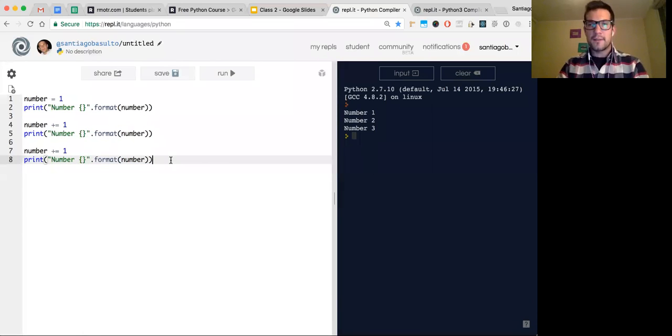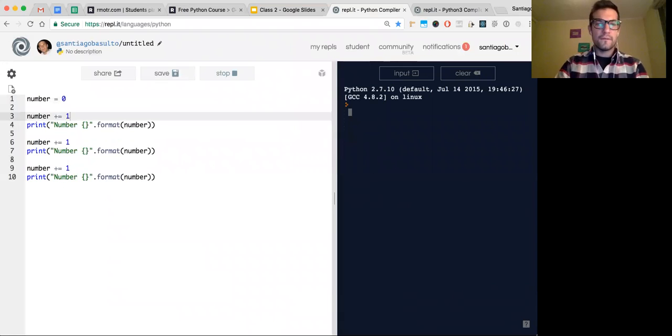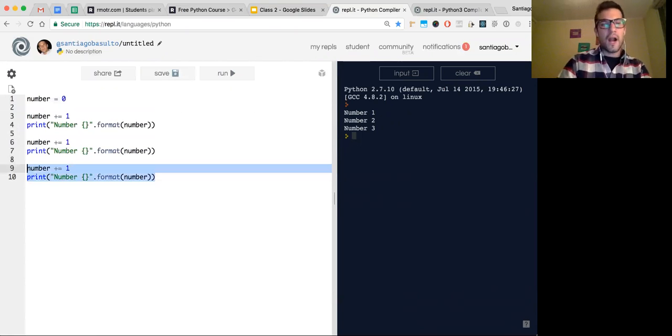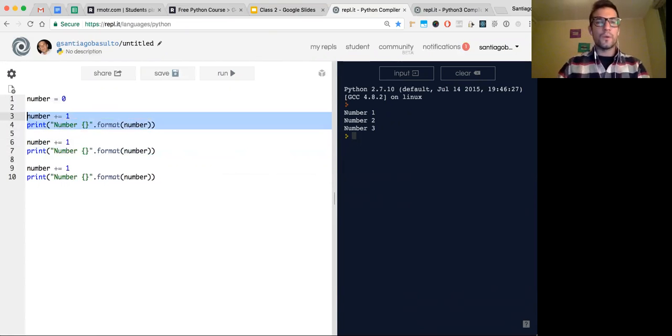It's the same task. If I start with 0, but before printing anything I do the increment again, it's the same result: I see number 1, 2, and 3. But now these things look extremely similar. They are actually the same code. And what did we say? We don't like to repeat code.